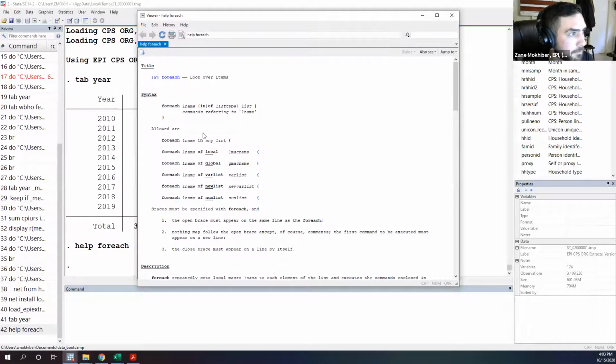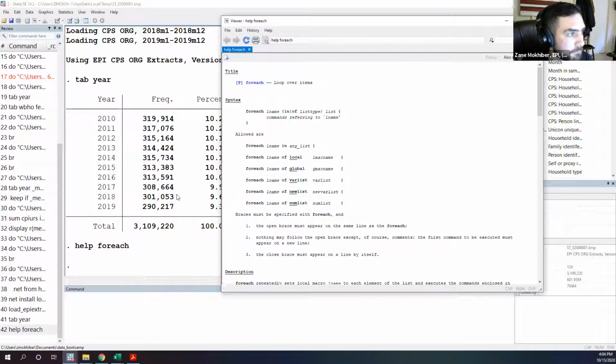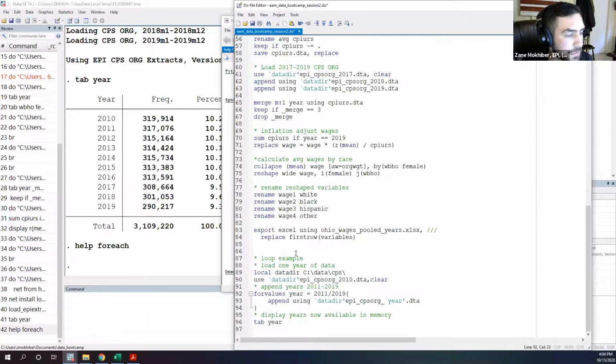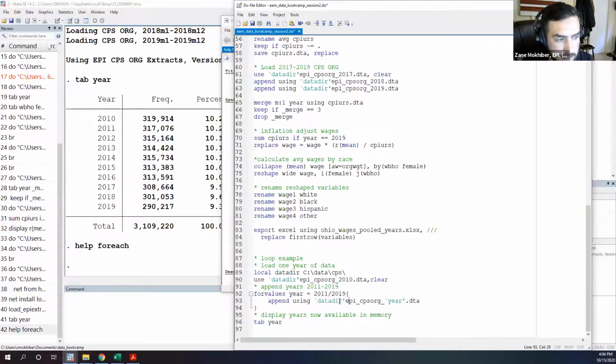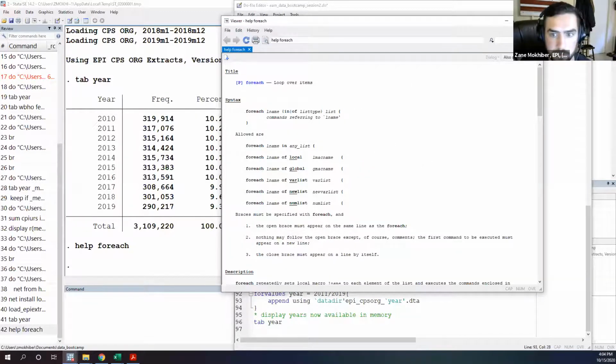The syntax is slightly different. It's foreach local name in a type of list. So you could use it to loop through numbers as well. It's just a different syntax. So instead of forvalues year equals 2011 to 2019, it would be foreach year of numlist 2011 to 2019. It's just a slightly different syntax, but you can use foreach to loop through all kinds of things, not just numbers.